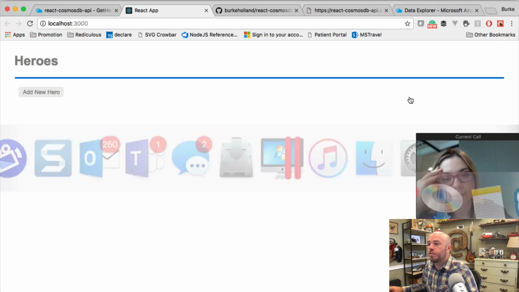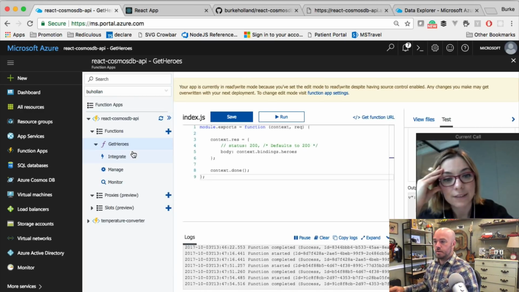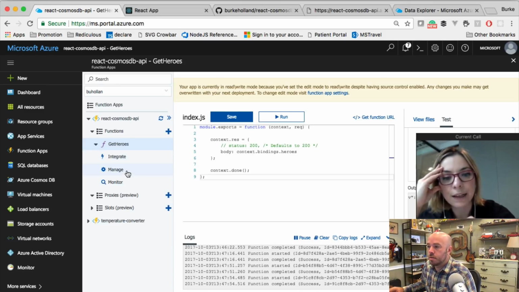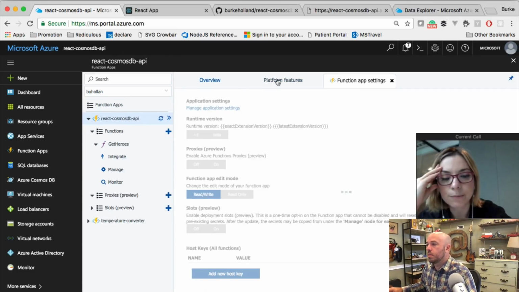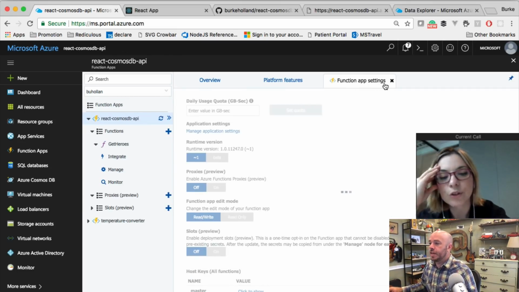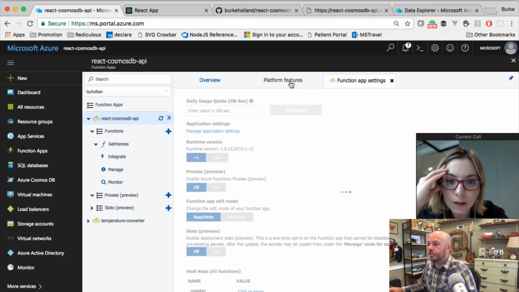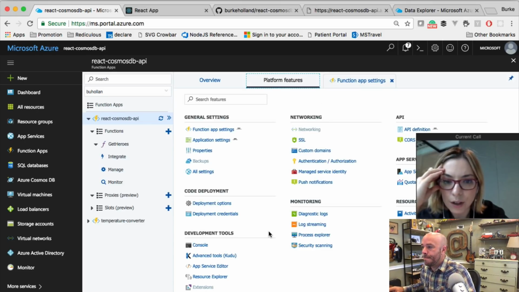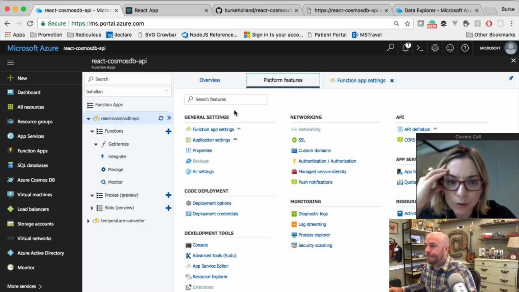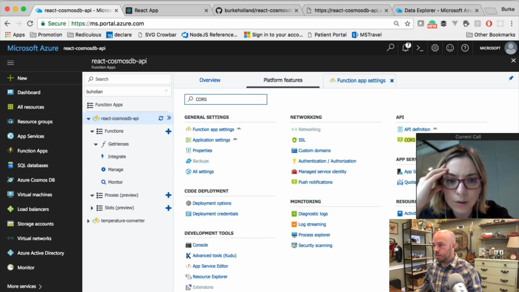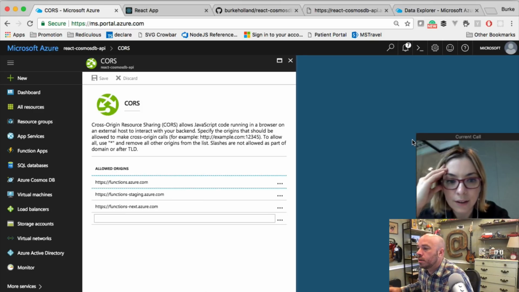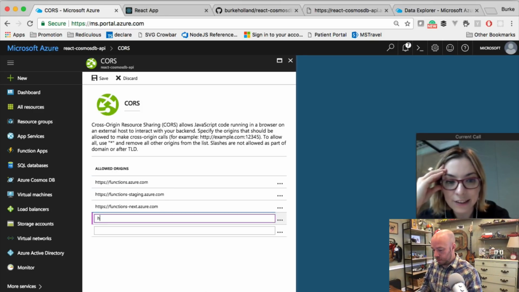Do I go to the portal for that? Yes. And that's going to be if you click on React Cosmos DB API to go to platform settings. Platform features. Function app settings or platform features? I think it's platform features. Can you search for CORS? Yeah. There it is right there. Okay, let's click there. And now we can add localhost here.